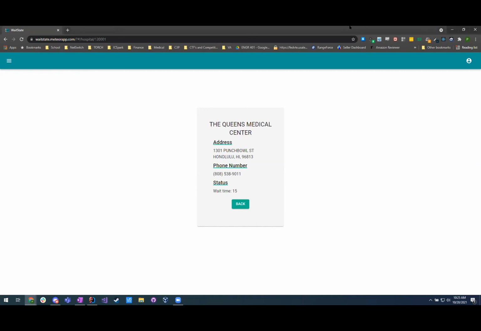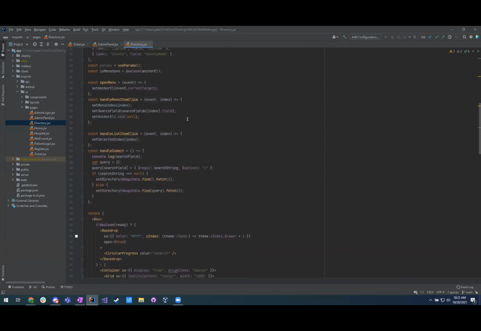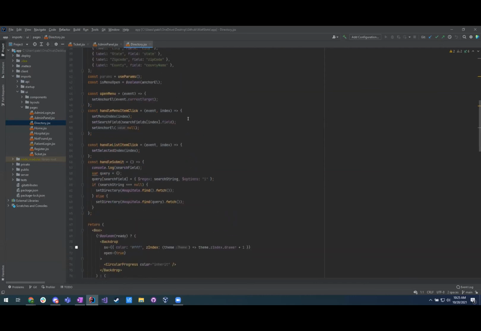I can go to the code now if you guys would like. Yeah, can take a look. Okay. All right, so here we have the directory page. The directory page was giving us a good amount of issues as far as trying to search the number of hospitals. It may not have been apparent when I was on the directory page earlier, but the number of hospitals that we have actually populated is fairly low.